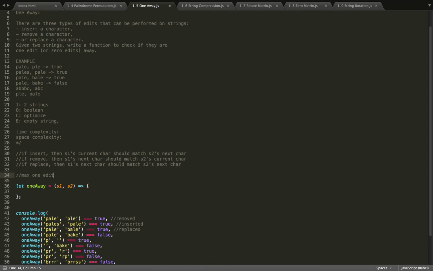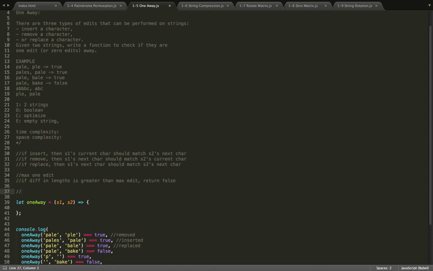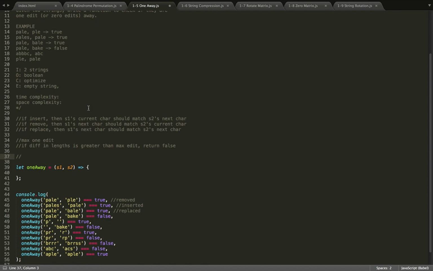So we'll have a variable that stores that. And then the first thing we want to check, if the difference in the lengths is greater than the max edit, then we want to return false. So if difference in lengths is greater than max edit, return false. Okay, so then we want to iterate through the strings at the same time, checking for differences.